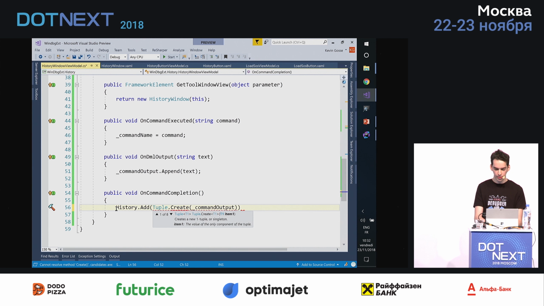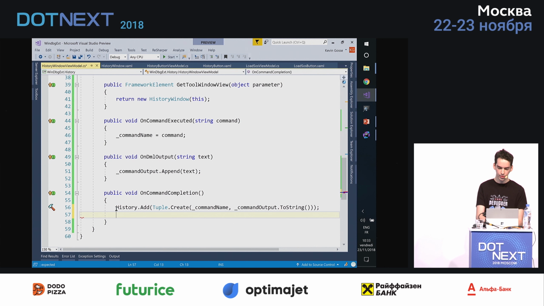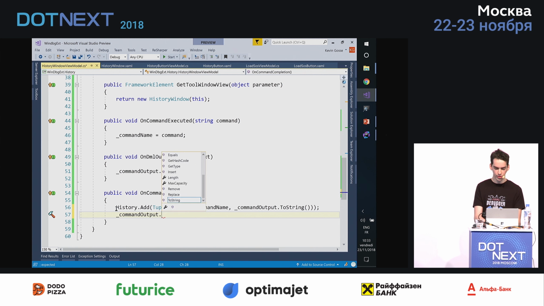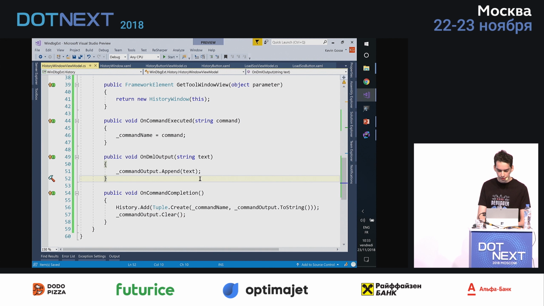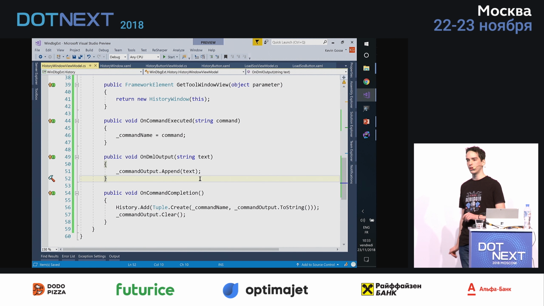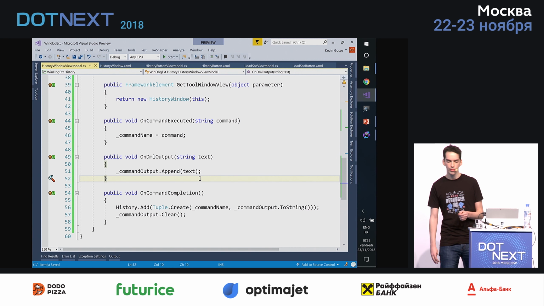So I have the name of the command and the output. And also I clear my string builder. There we go. So with that, we should have every command logged in the panel. But when I double click on one, I still want to open the output in a new window.